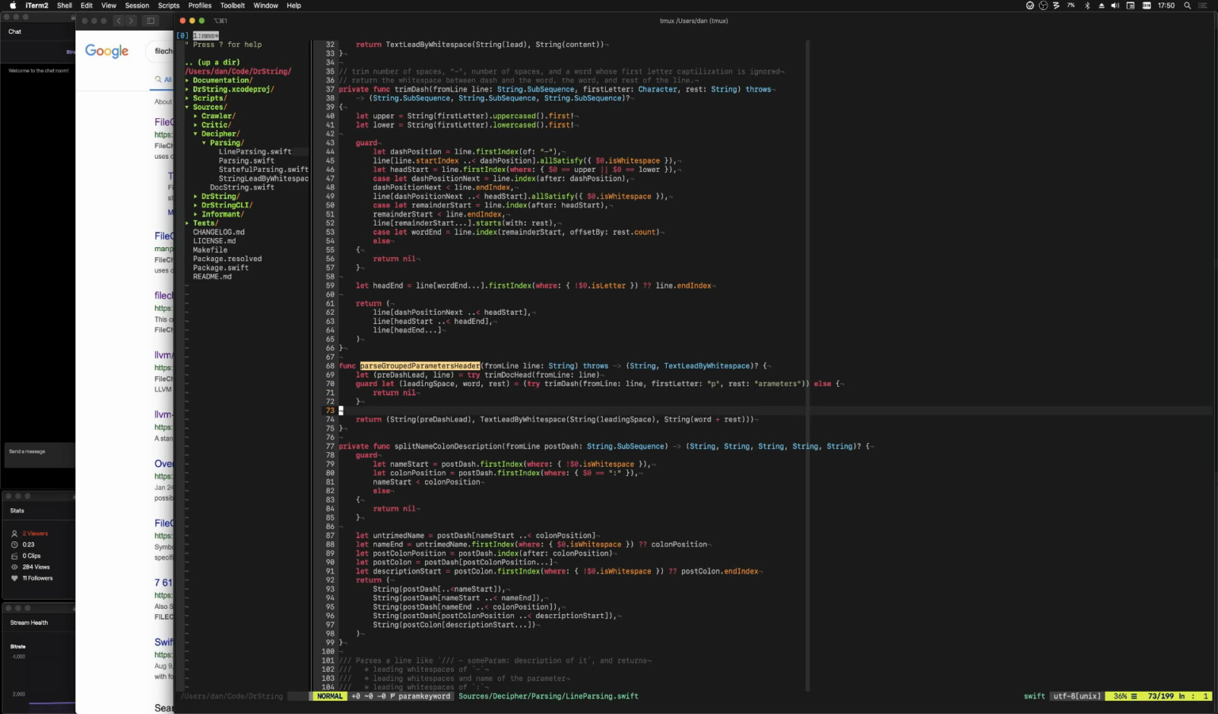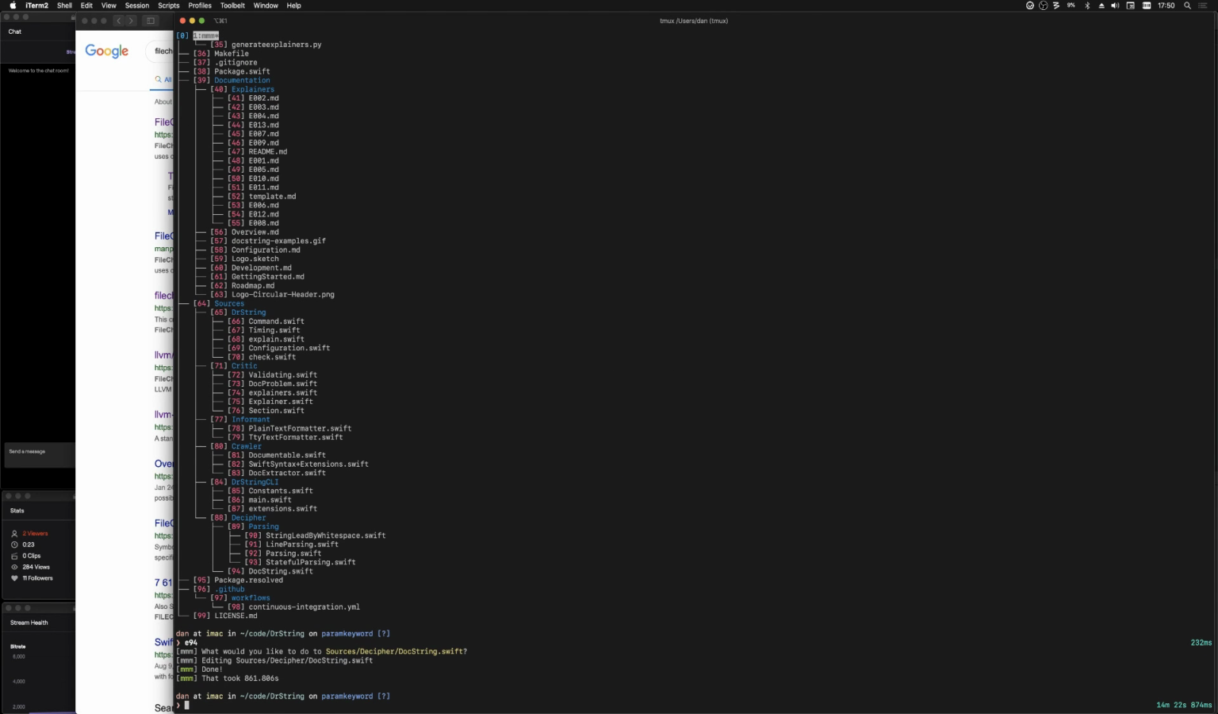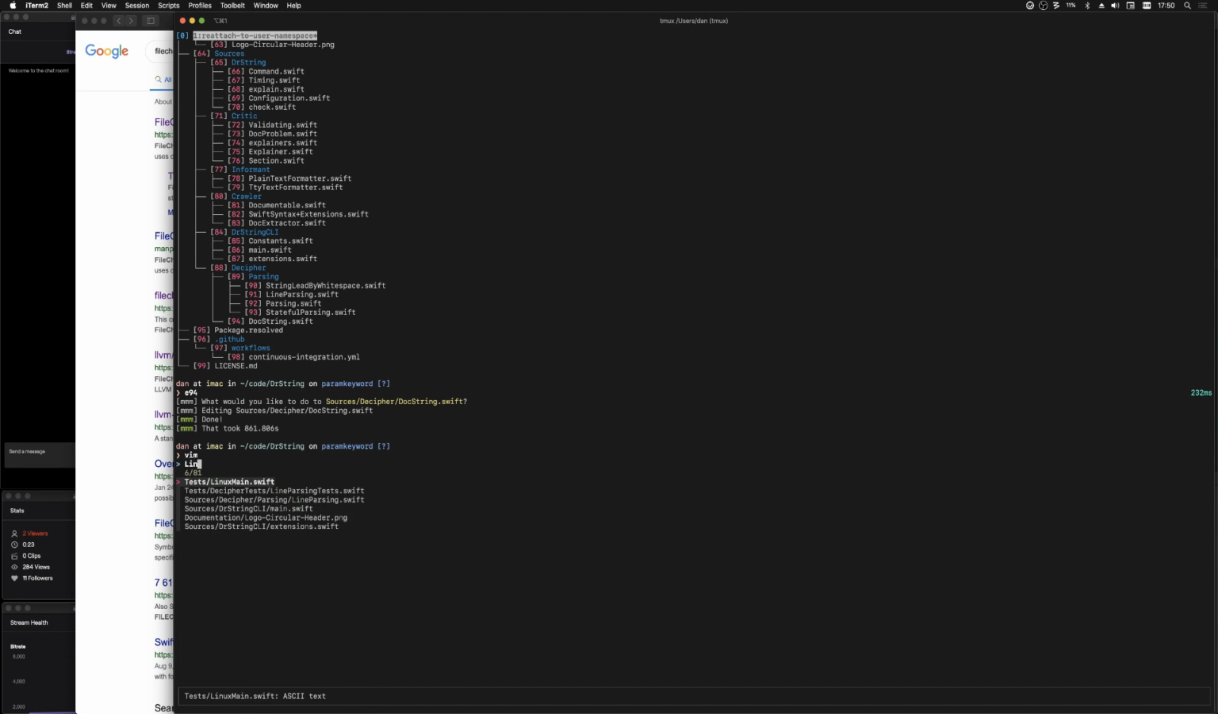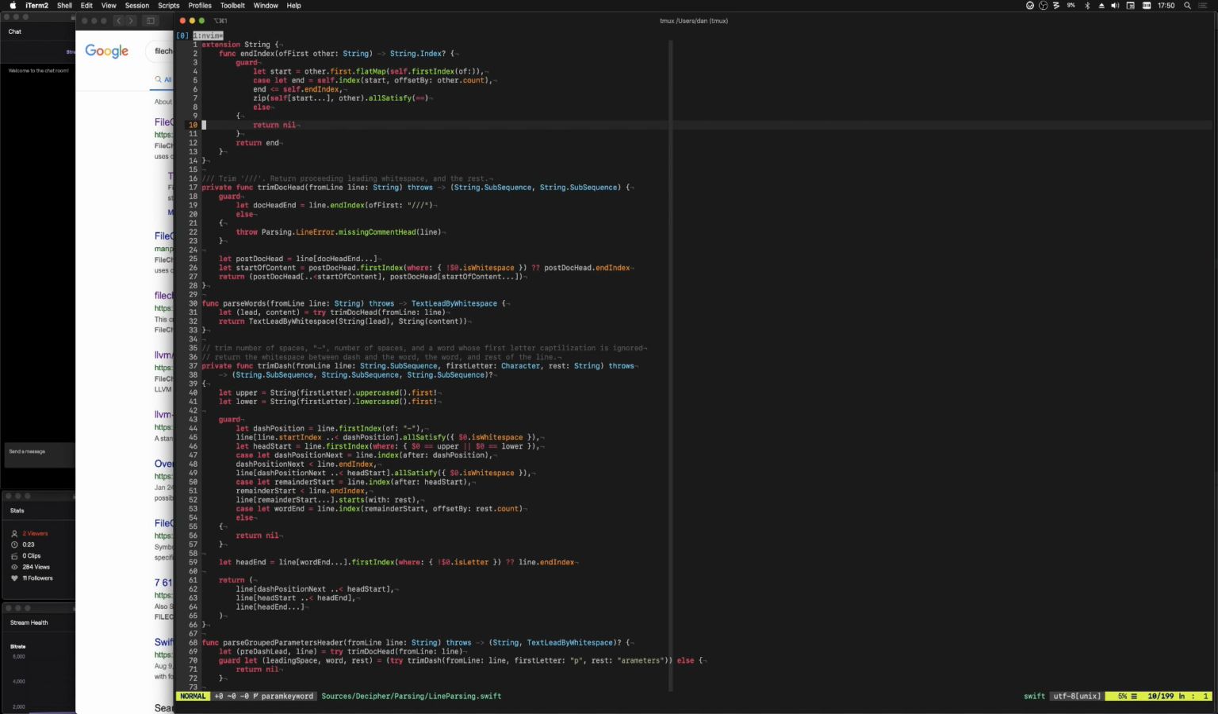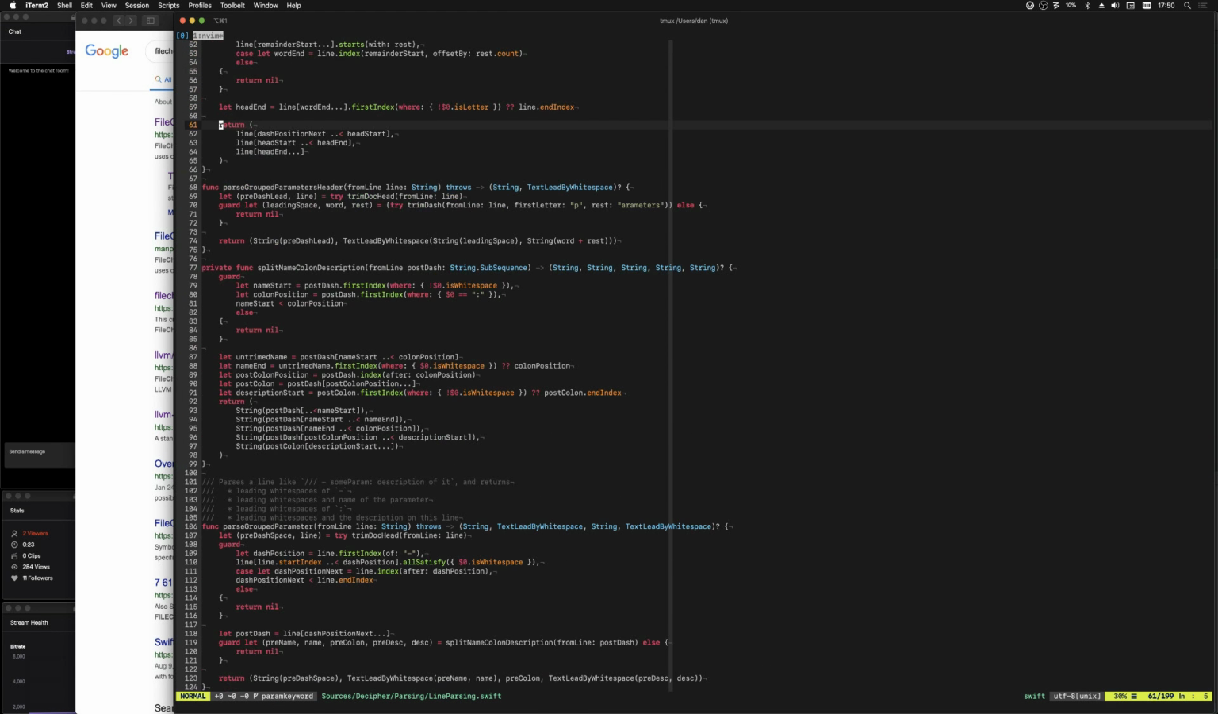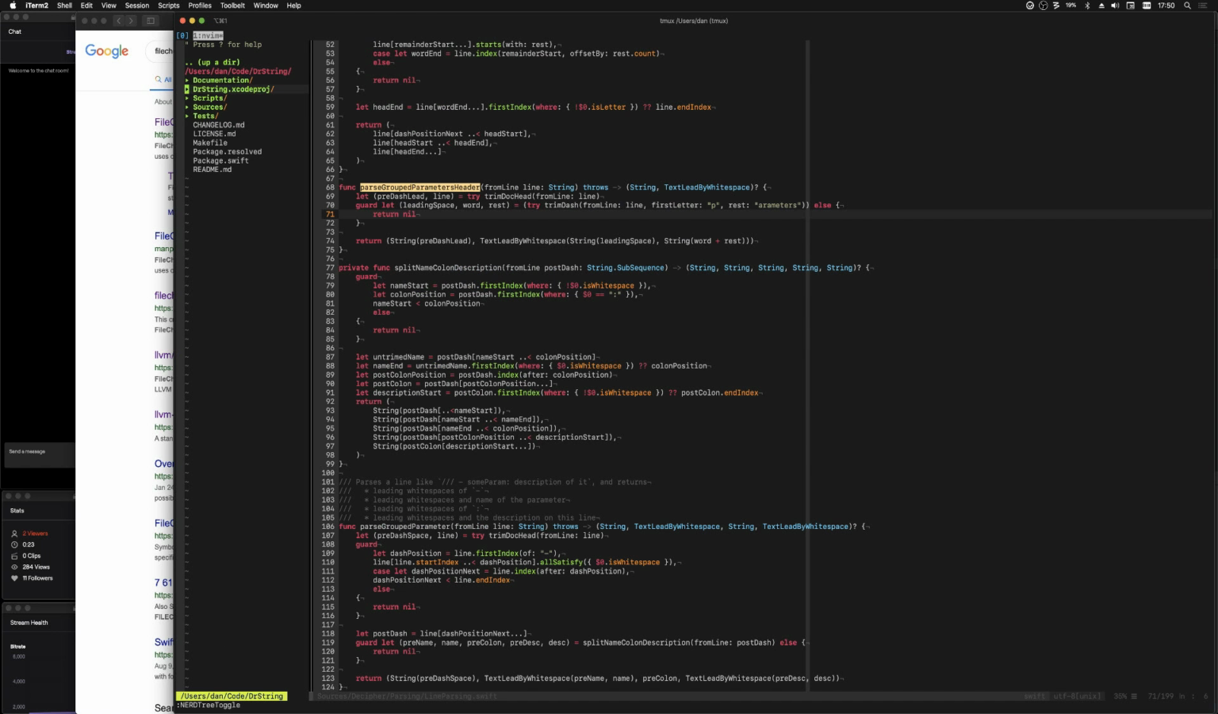Okay, so really, this first parameter is not the raw text. It's actually the pre-dash lead. I need to update that doc string. Sorry, I'm using some wonky stuff here. Line parsing. All right, where is it? Okay. So I need to update the doc string.